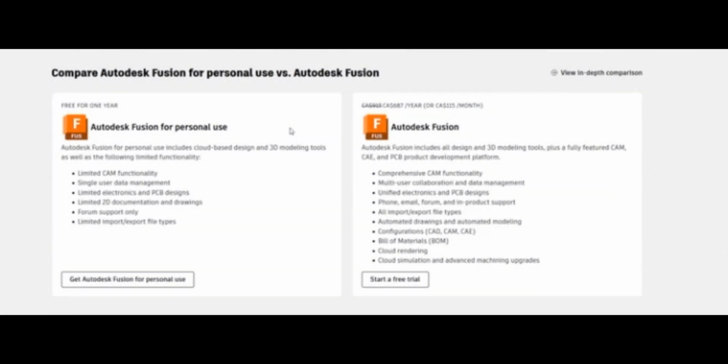Once you're on the Fusion 360 page, you'll see these two options, Autodesk Fusion for personal use and Autodesk Fusion. We're going to be using personal use today. If you feel like downloading the full version that you have to pay for, go right ahead, but all you need for our purposes is the free version, so we're going to go ahead and download that. Once you've clicked Get Autodesk Fusion, it'll bring you to this page where it wants you to create an account. So just fill out these fields that you see here and then click Create an Account.